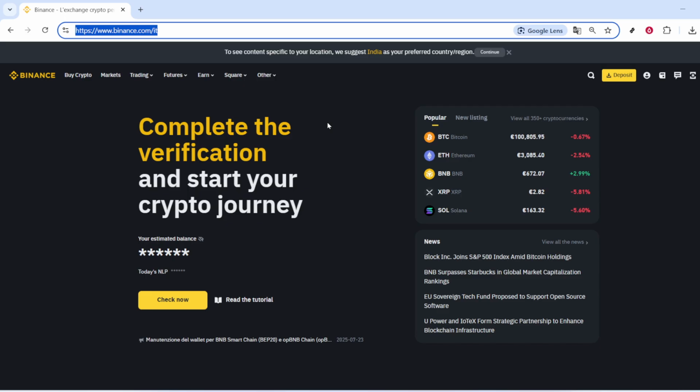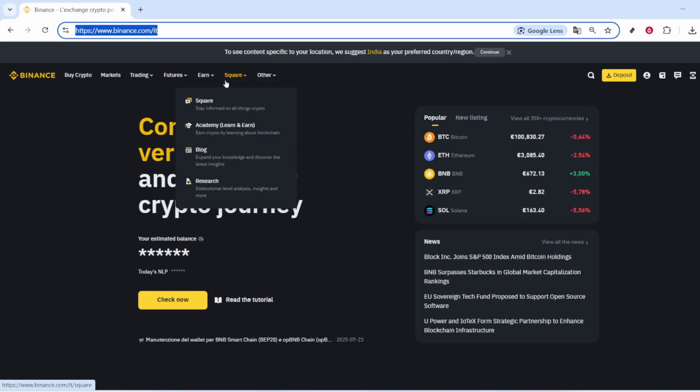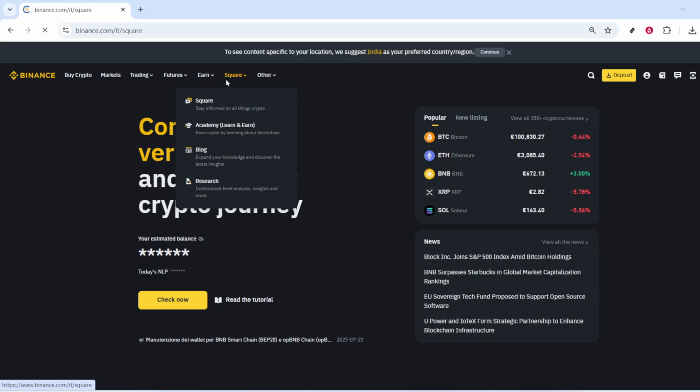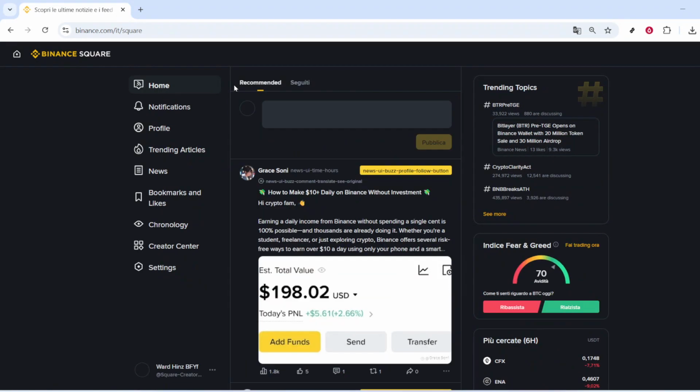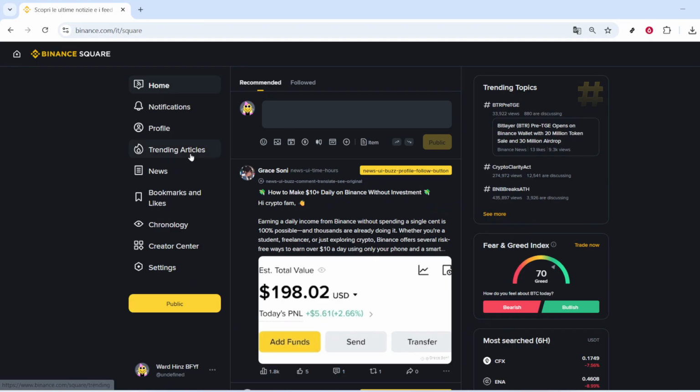Once you are on the Binance homepage, your next step is to locate and click on the icon labeled Square. This section serves as a hub for community-focused features on Binance, including forums, announcements, and news. By clicking this, you're one step closer to accessing the wealth of information Binance has to offer. After you enter the Square section, you'll need to find the News option and click on it.